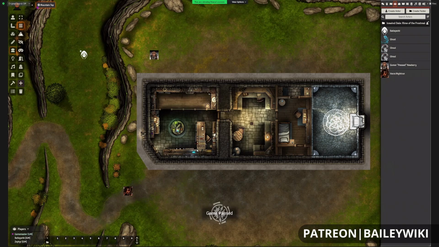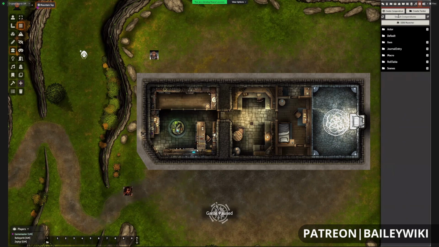Now, there's also things that you can do with prefabs where you can drag stuff in. So let's look for a prefab. Let's look for like a cart. Let's drag a cart in. So go to your compendium tab and do a search for Bailey Wiki, or just Bailey.